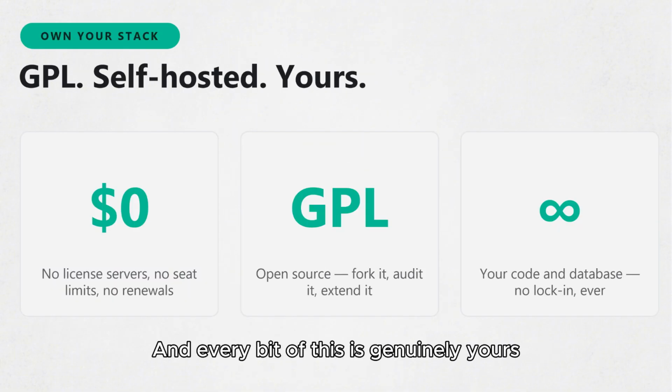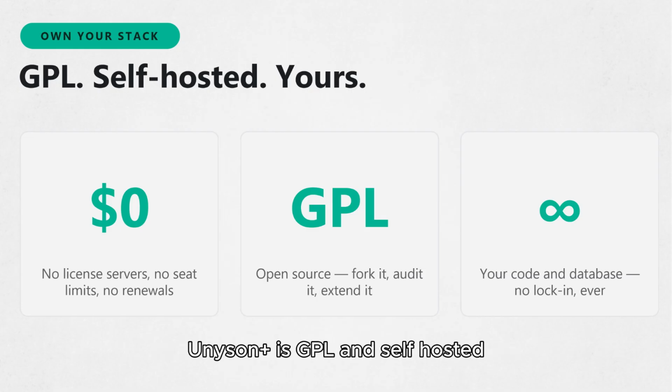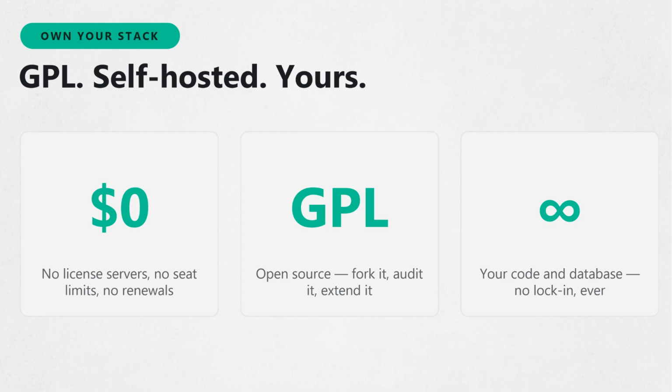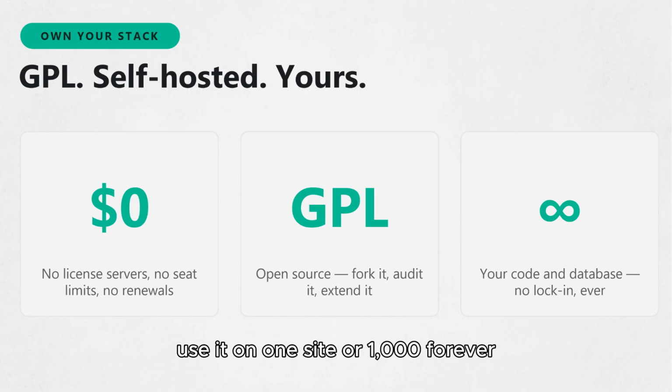And every bit of this is genuinely yours. UnysonPlus is GPL and self-hosted. There are no licensed servers phoning home, no seat limits, and no renewal invoices. Use it on one site or 1,000 forever without a single subscription.